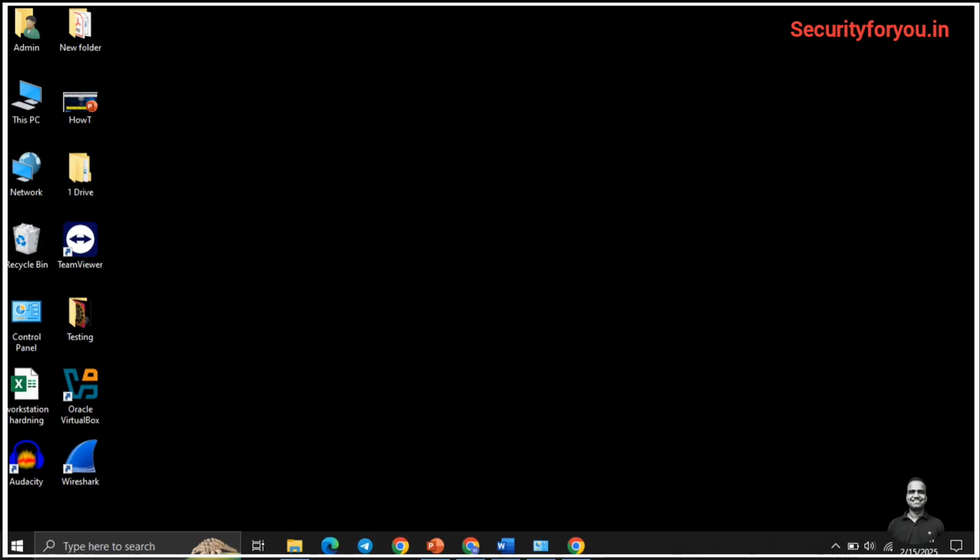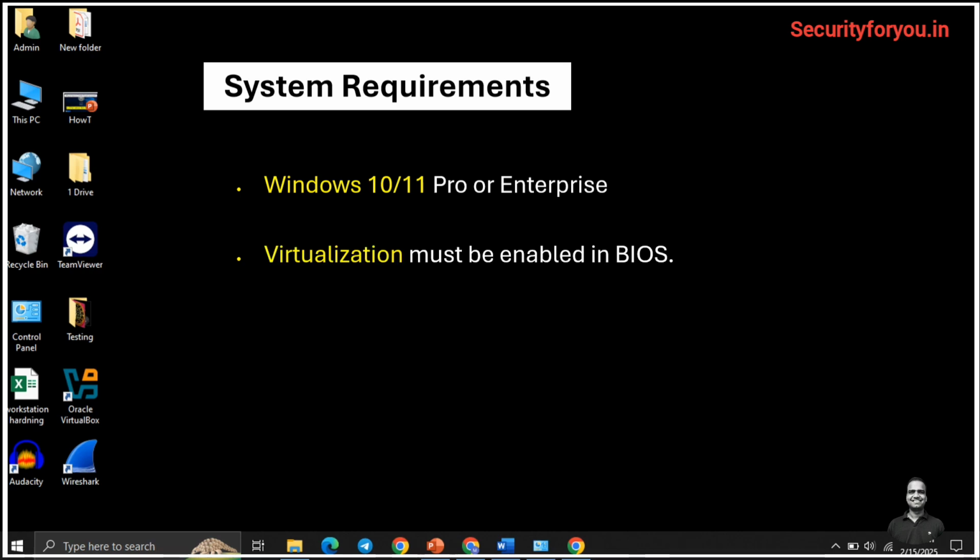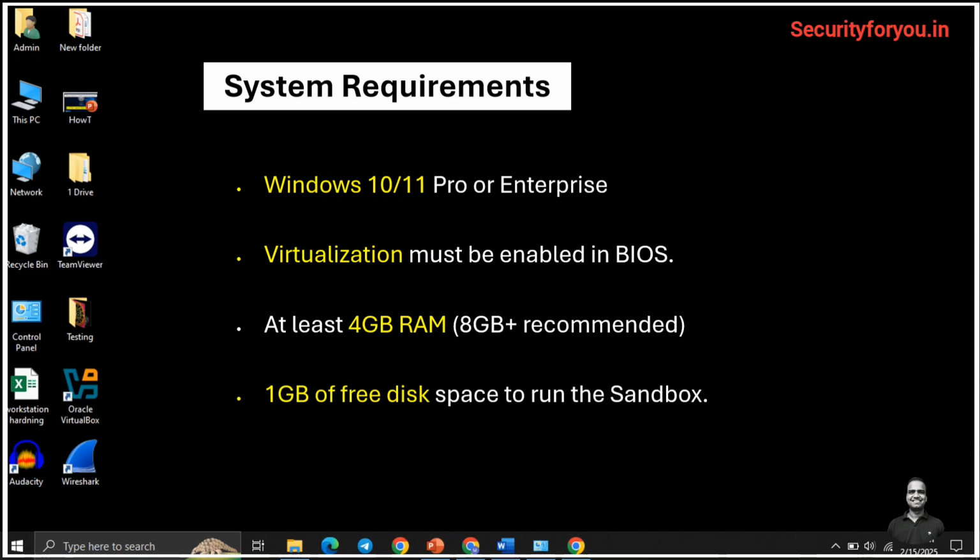Now let's enable Windows Sandbox on your PC. But first we need to check if your computer supports it. The minimum system requirements are Windows 10 or 11 Pro or Enterprise, not available on Home Edition I guess. Virtualization must be enabled in BIOS, at least 4 GB of RAM, 8 GB plus recommended for smooth performance, and 1 GB of free hard disk space to run the sandbox.